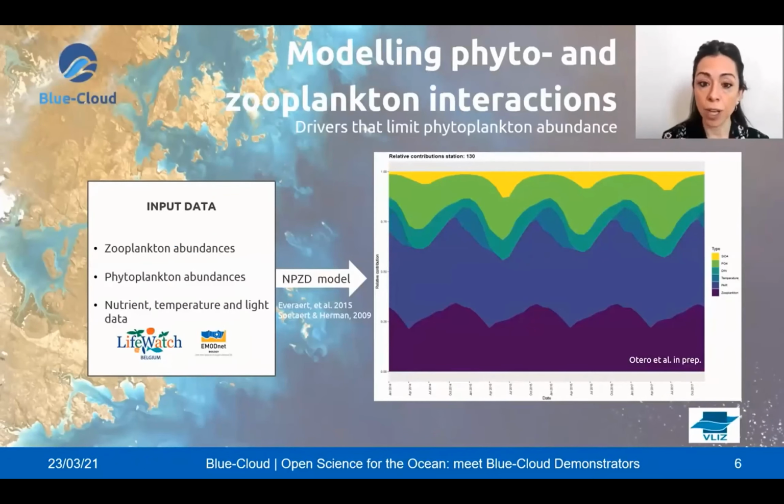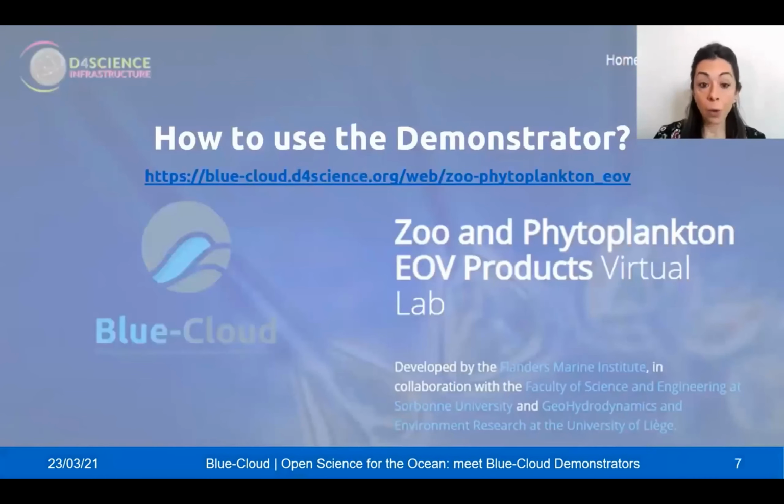The last part of the demonstrator, modeling zoo and phytoplankton interactions, aims at understanding the drivers that limit phytoplankton abundance and spatiotemporal changes based on the nutrient, phytoplankton, zooplankton, and detritus model, NPZD model. Several input data sets were used to run this ecosystem mechanistic model that shows the relative contributions of each driver in phytoplankton abundances.